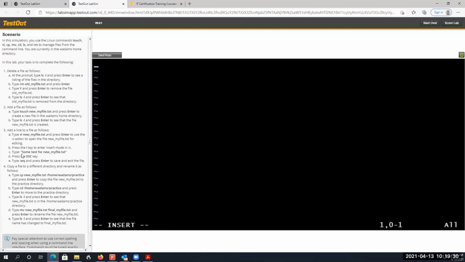Okay. Next, we're going to type some text for new myfile.txt. Even when you're typing inside the VI editor, make sure you're doing it exactly, because these are virtual labs and they work like a robot would work. If you were supposed to put a capital S and you don't, it may not recognize that it was correct. So make sure you do it exactly. Some text for new myfile.txt.